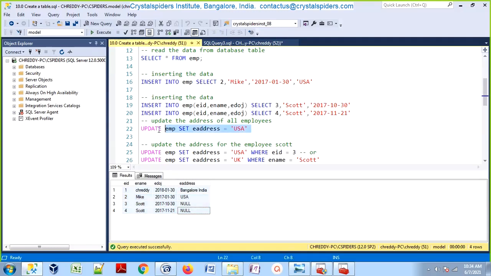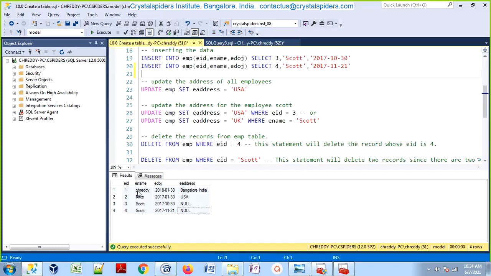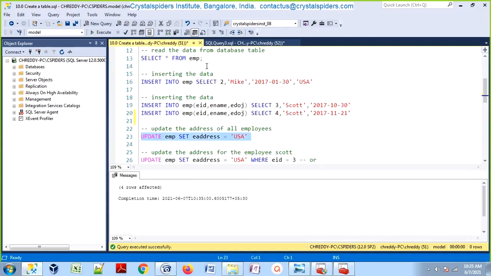So I'm going to update all these employees' addresses, guys. I'm going to set their addresses to USA. This is how we are going to update: we update specific data in the records of the table. Suppose I want to set the address for all these employees. So, update the employee table, set address equal to USA. For all these fields, I'm going to set USA. Let's execute that command.